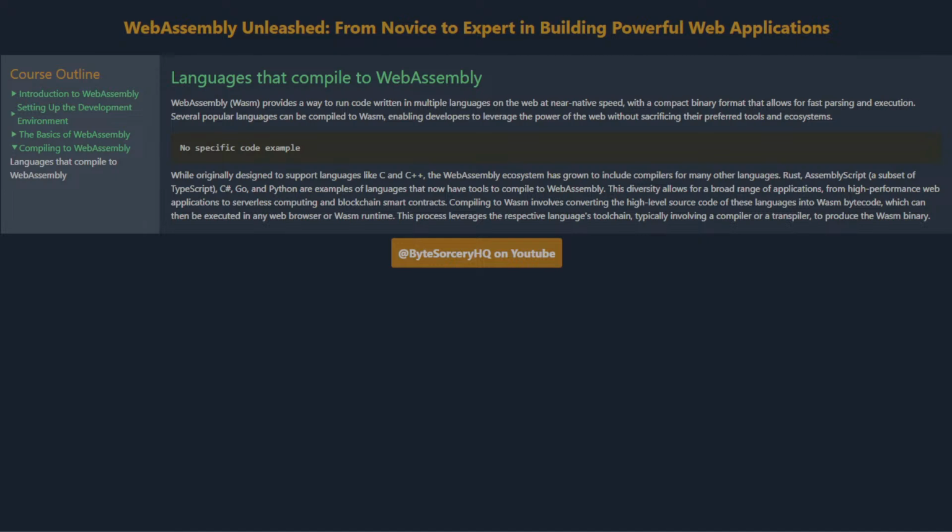Rust, AssemblyScript, a subset of TypeScript, C#, Go, and Python are examples of languages that now have tools to compile to WebAssembly. This diversity allows for a broad range of applications, from high-performance web applications to serverless computing and blockchain smart contracts. Compiling to Wasm involves converting the high-level source code of these languages into Wasm bytecode, which can then be executed in any web browser or Wasm runtime. This process leverages the respective language's toolchain, typically involving a compiler or a transpiler, to produce the Wasm binary.